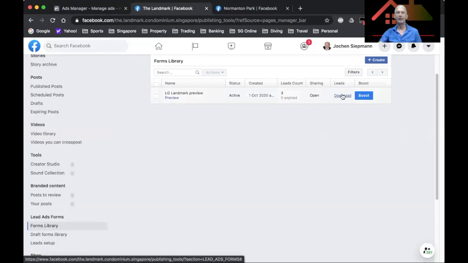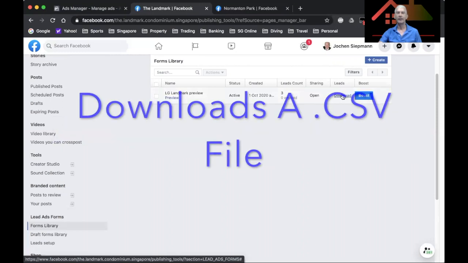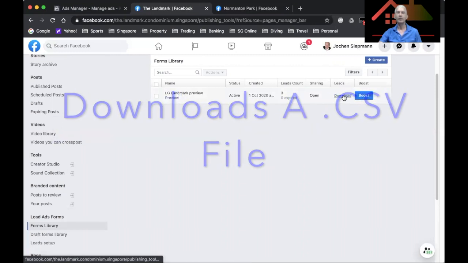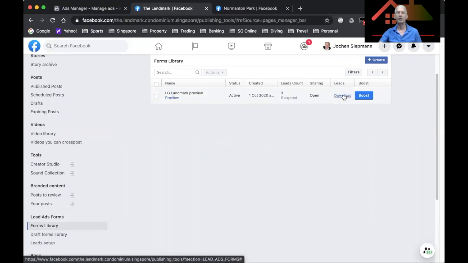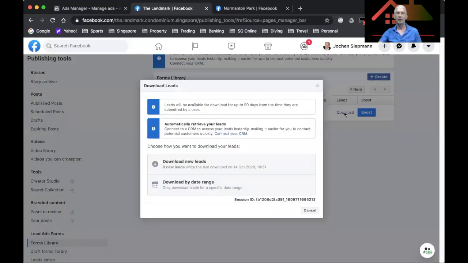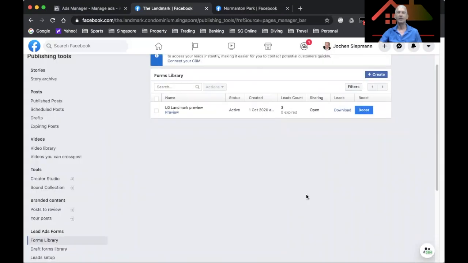Then it will write a text file with the ending .csv that Facebook will put into the download folder of your computer, wherever you usually download stuff. You then have the option to download all the new leads since the last download. Let's say you do them on a daily basis, since yesterday, or by date range, or the entire leads from all time for this particular form, or for a particular period. If you're not sure, then simply choose either one, and you can call them, email them, make an appointment, and hopefully the sale.